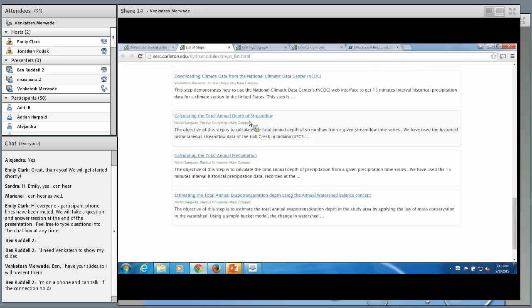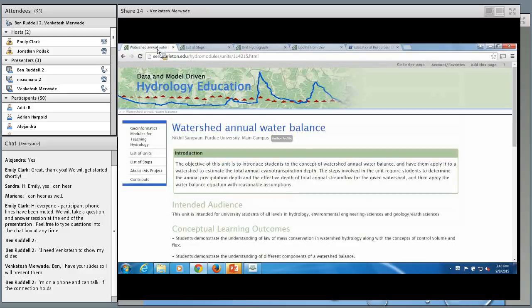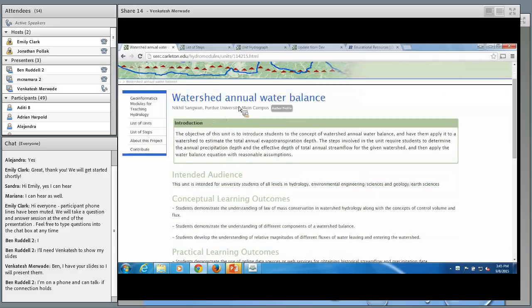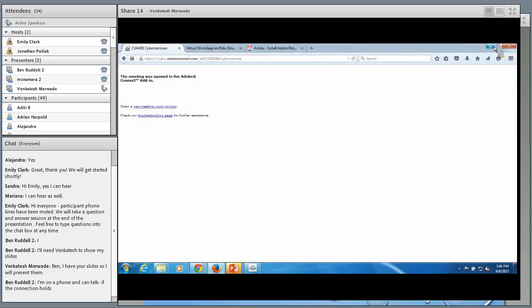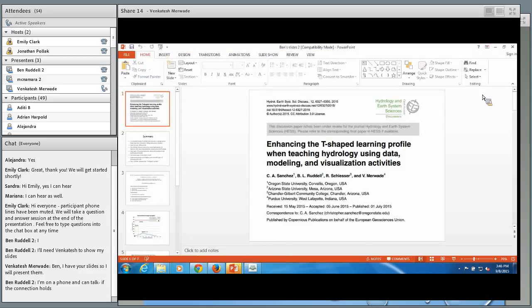Okay, so the village, let me just spend one minute before I have Ben talk. The village is already coming to your help, Jim. What I wanted to show is that my student already looked at your module, the water balance. If you look at these three, calculating total annual depth of stream flow, precipitation, and water balance, he has created all the steps that you have in your water balance model, and then we have a unit here for the annual watershed water balance.